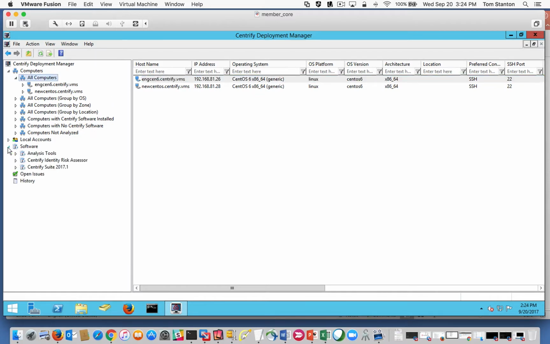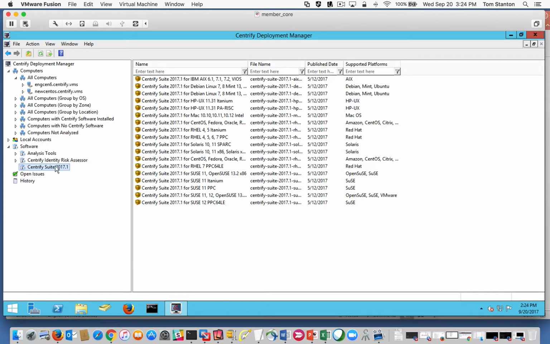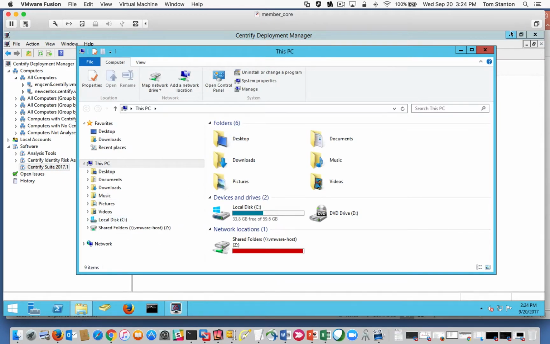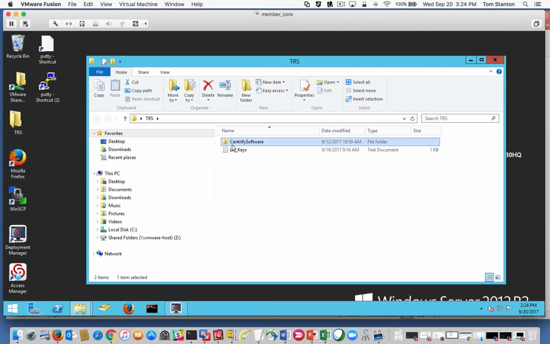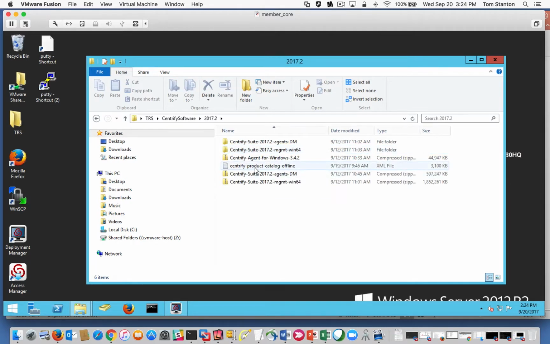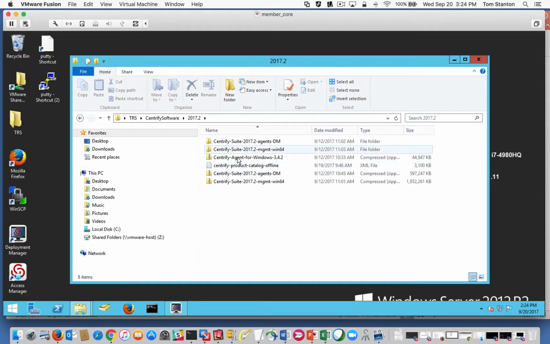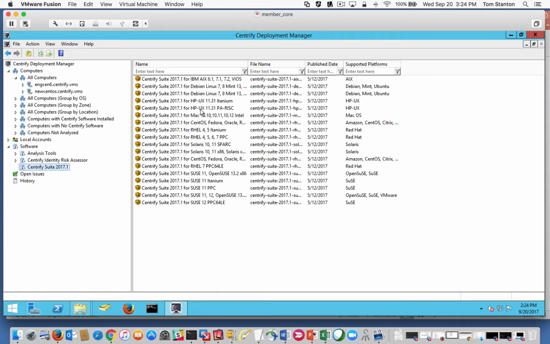So what we need to do is import the new software into here. So you'll notice in Deployment Manager it has Centrify Server Suite 2017.1. I need to do 17.2. I already have downloaded the software, and one thing you'll notice is when you go to the website, the product catalog used to be within the agent's zip file, and now it's a separate download. So if you're going to get the product catalog, that's so the Deployment Manager knows all the latest versions. That used to be within the agent zip file. Now it's a separate download. Just got to download it separate and know where it's at.